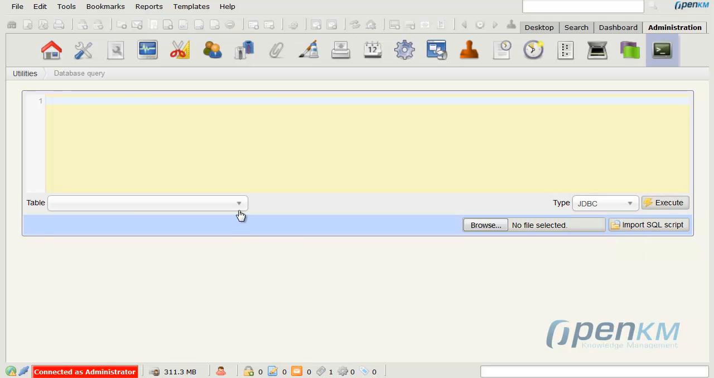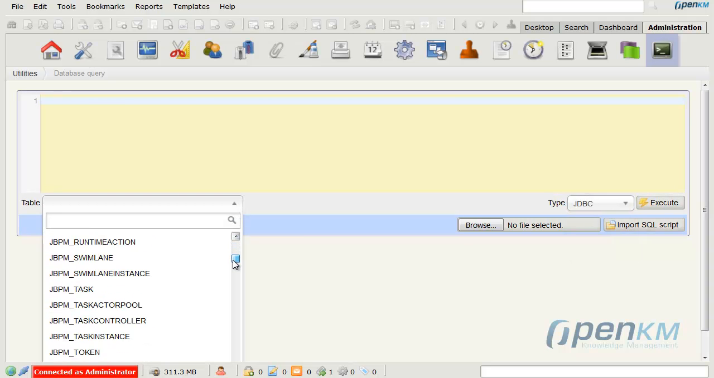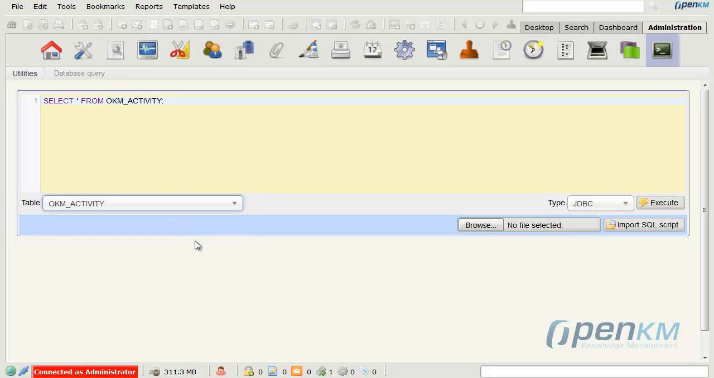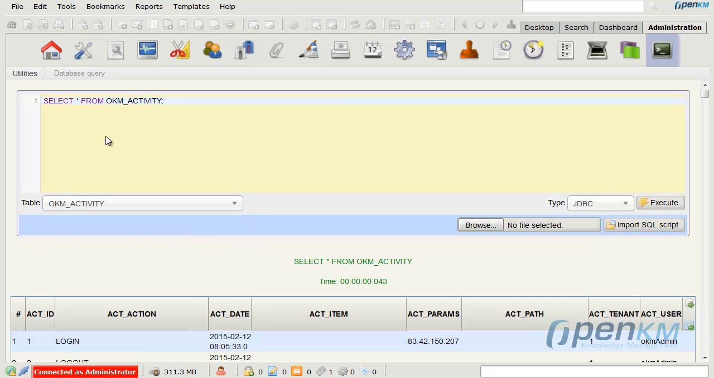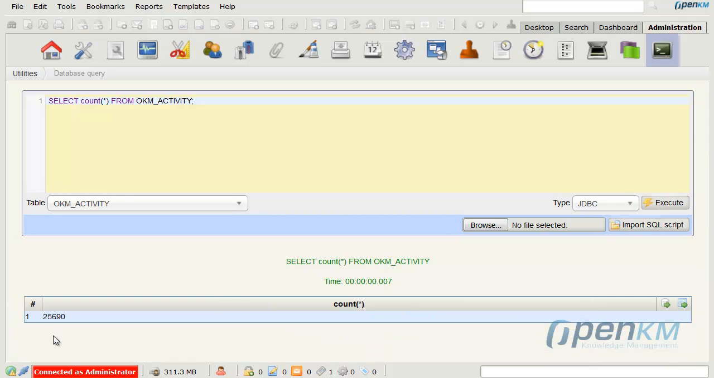As we have said before, the OKM activity tab saves everything happened in OpenKM. The size of this table tends to infinity. In average installations, after a year, this table can contain between 1 to 5 million of log lines. To see an example, we can go to Utilities. We will see the number of log lines that we have in this demo. This is not a real installation.